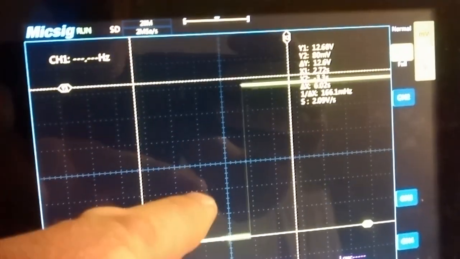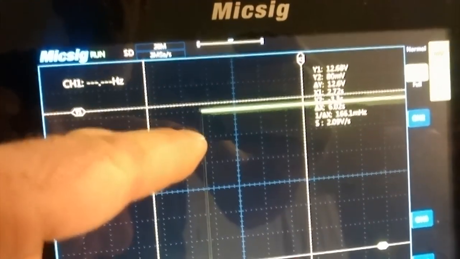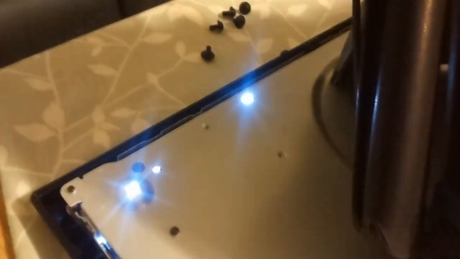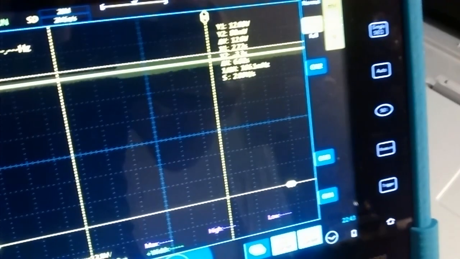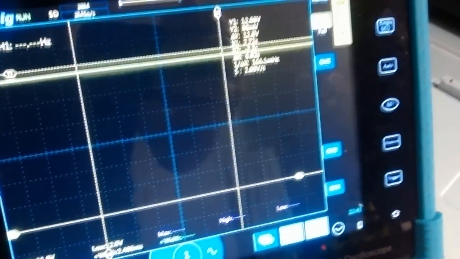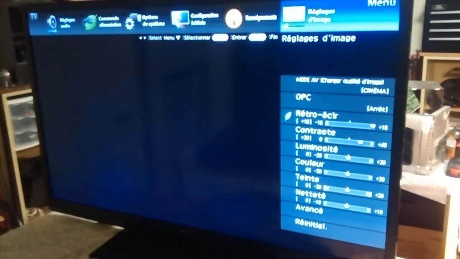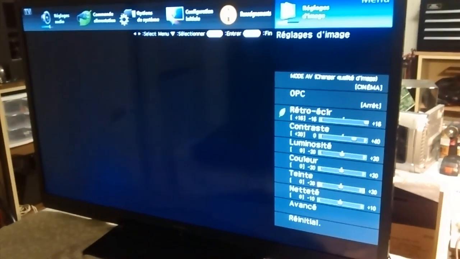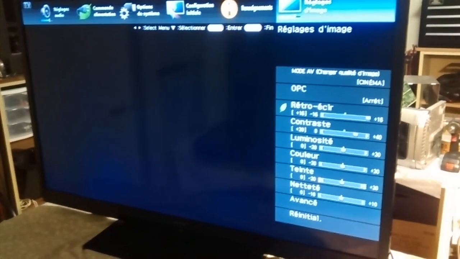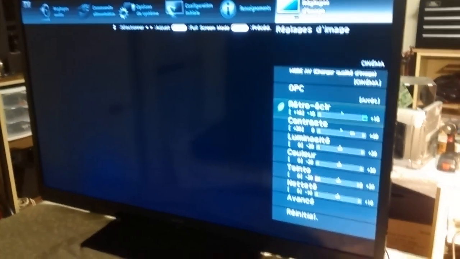This is 2, 4, 6, 8, 10, 12. And the backlight is on too. So this problem is solved. We have it. It works. Everything is just fine.